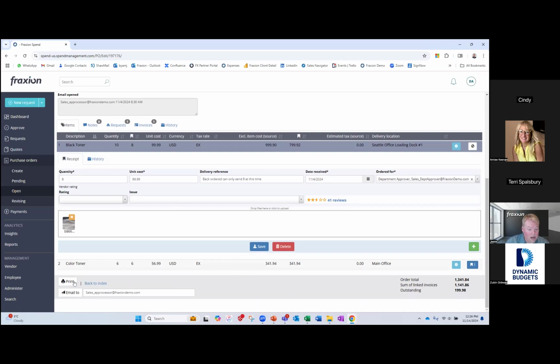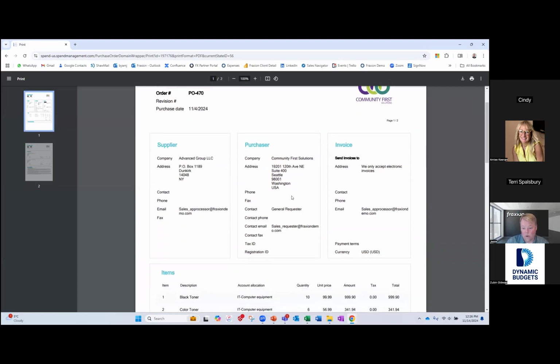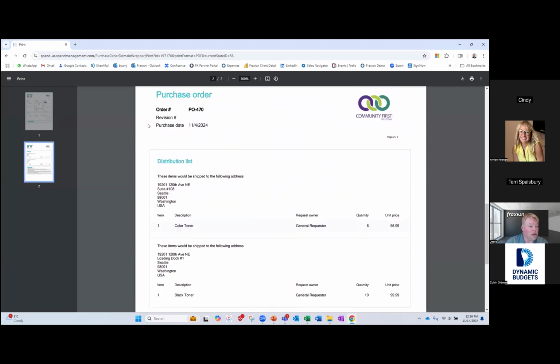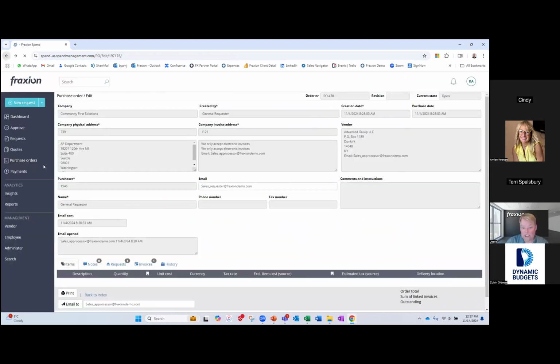You can also say here, well, I just want to see what that PO looked like. I want to know where it went. So here it is right here. I just click print. That's what it went out. It's got my logo. These are all customizable, obviously, make them work the way you want. And so I can see what that PO was. If I needed to reissue it, I could.